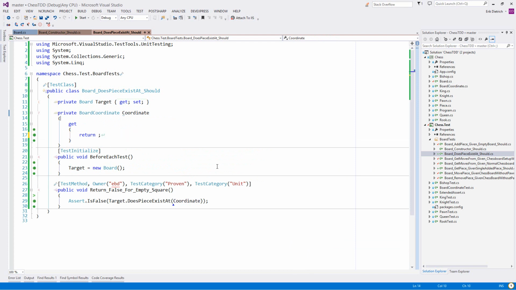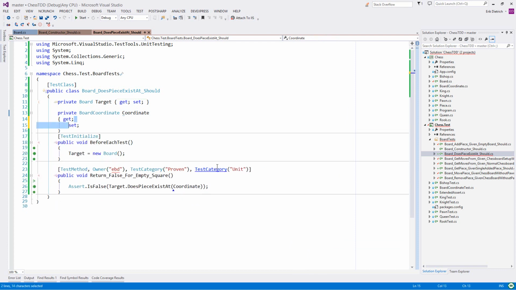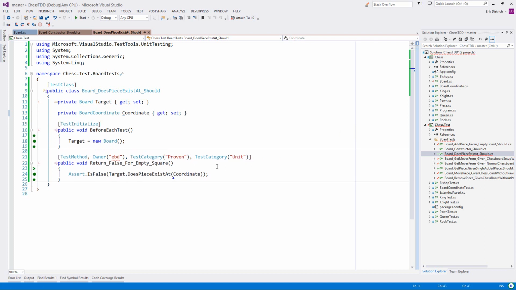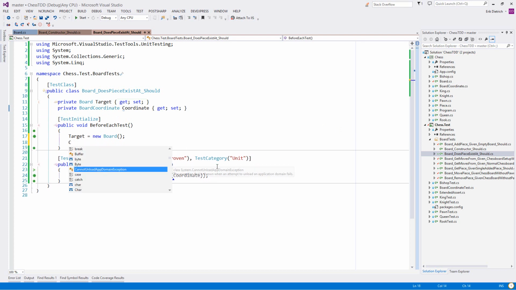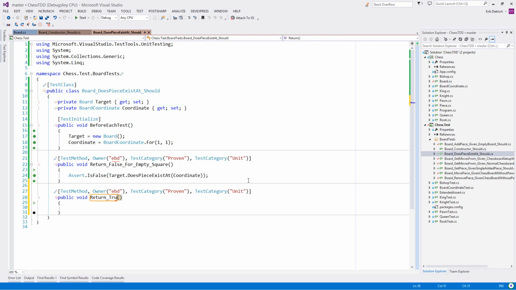Now what I'm going to do is, since I've got green, I'm going to abstract out this coordinate, and I'm probably only, at least for now, going to have 2 tests, one for the true case and one for the false case. So I'll just have them use the same coordinate, and here in setup, I'll set the coordinate to be 1, 1. So in the false case, I'll check for 1, 1 when I haven't added. And then I'll go here and write a test where I add a piece.